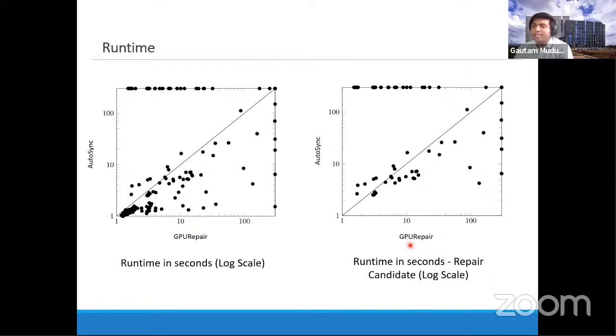Here is a runtime comparison between both the tools. Notice that GPU repair is slightly less performant than AutoSync for simpler benchmarks. That is because of the overhead where it has to inspect whether barriers are really needed or not, and also the slight overhead of instrumentation.